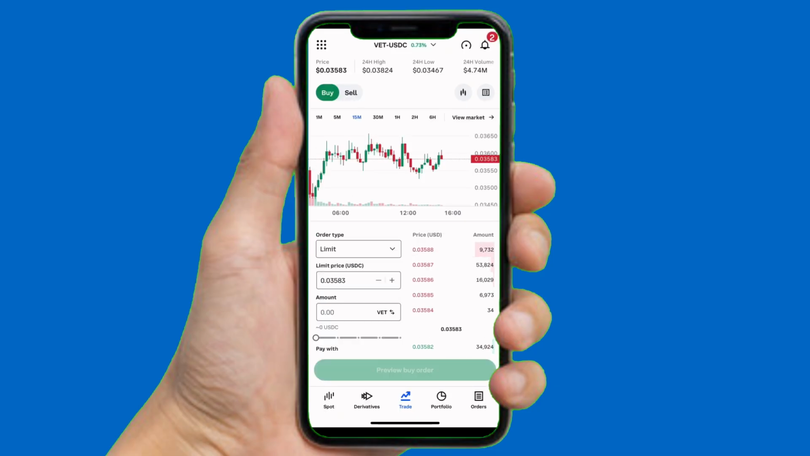Now add the additional information about the cryptocurrency and simply buy it. And that's it. This is how you can buy VeChain on the Coinbase app.